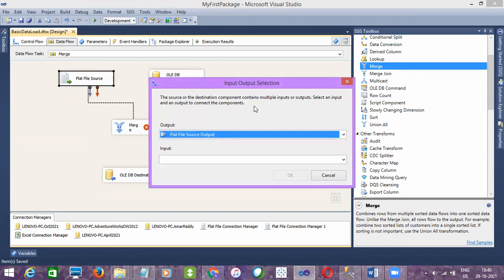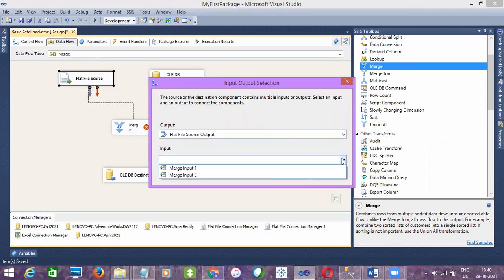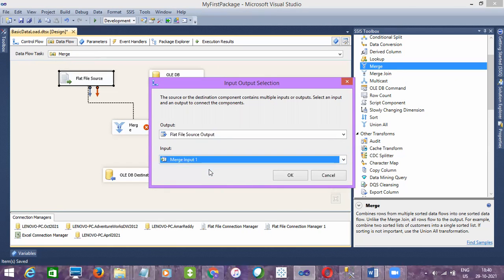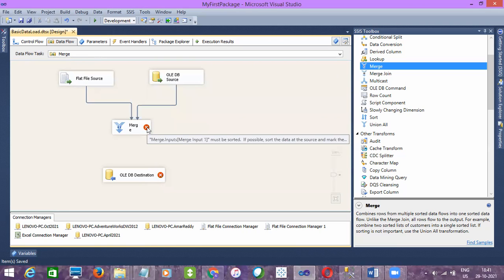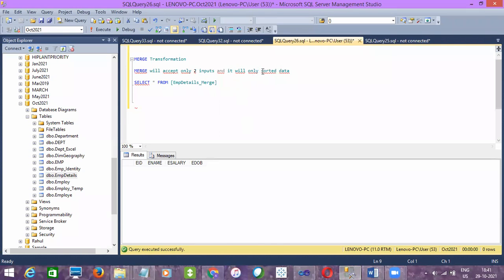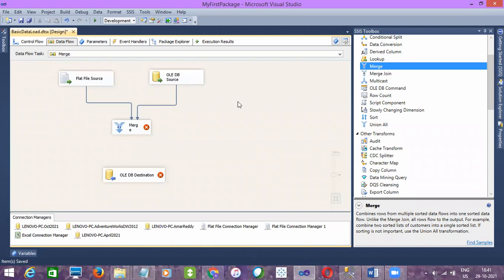I need to drag it to merge. Once you drag it, a pop-up asks whether you want to use this as input one or input two, since it accepts two inputs. I'll take the first as input one, and the other will be input two. If I mouse over it, can you see what it says? Merge inputs must be sorted. That's what I told you earlier, it will accept only sorted data.